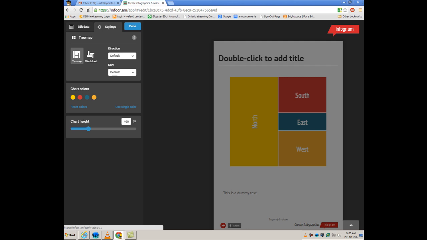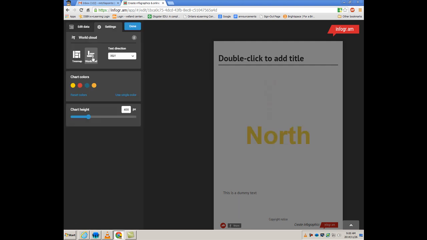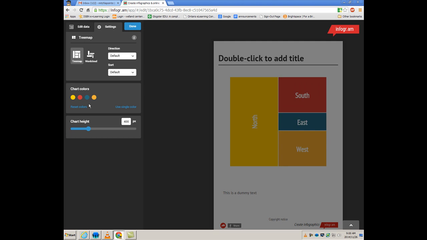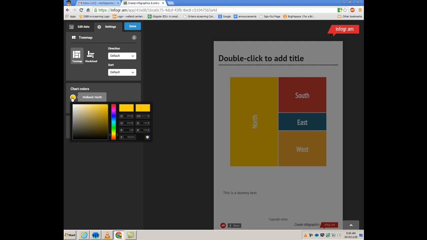And here you've got some settings. You can actually flip from word cloud. Okay, so here the bigger the number you gave this, the bigger the word's going to be, right? And you can go back to here. And then chart colors. I haven't really figured this out yet, but I believe it allows you to change. So if you want Welland North to be a different color, you would just pick on here what color you wanted.